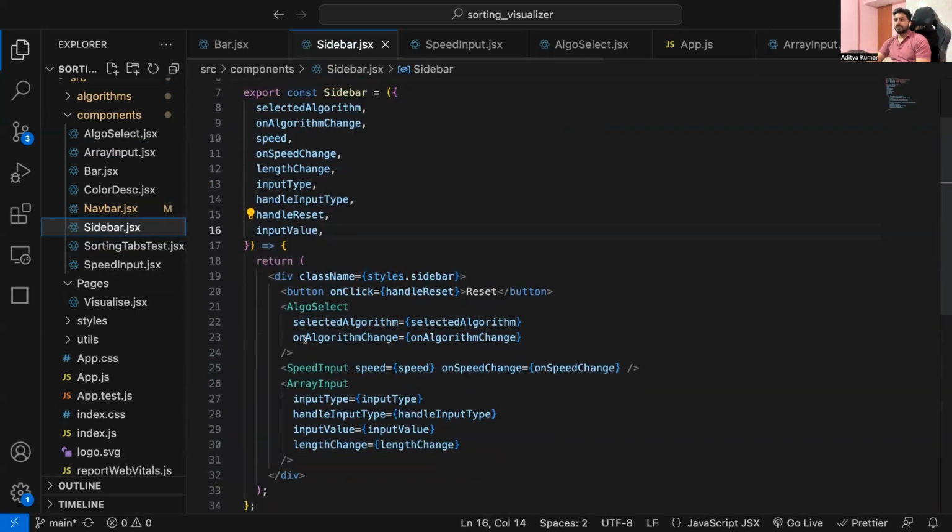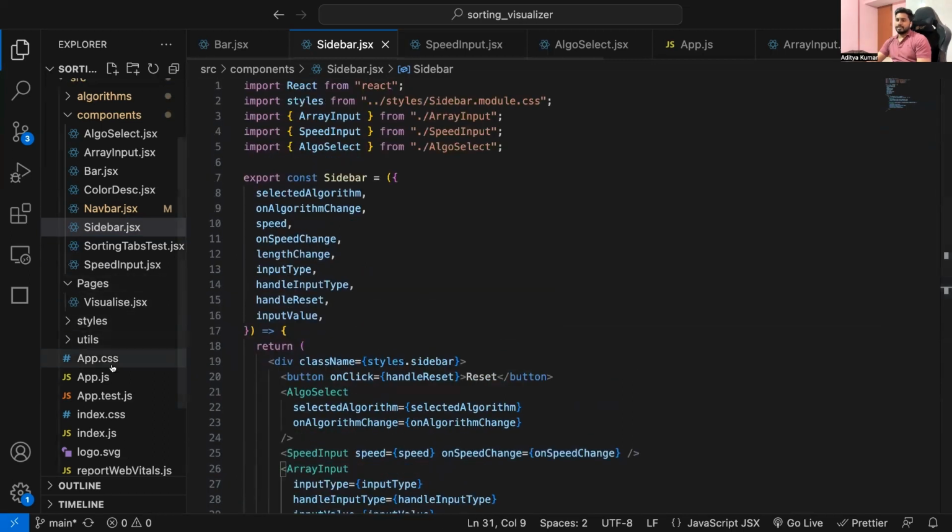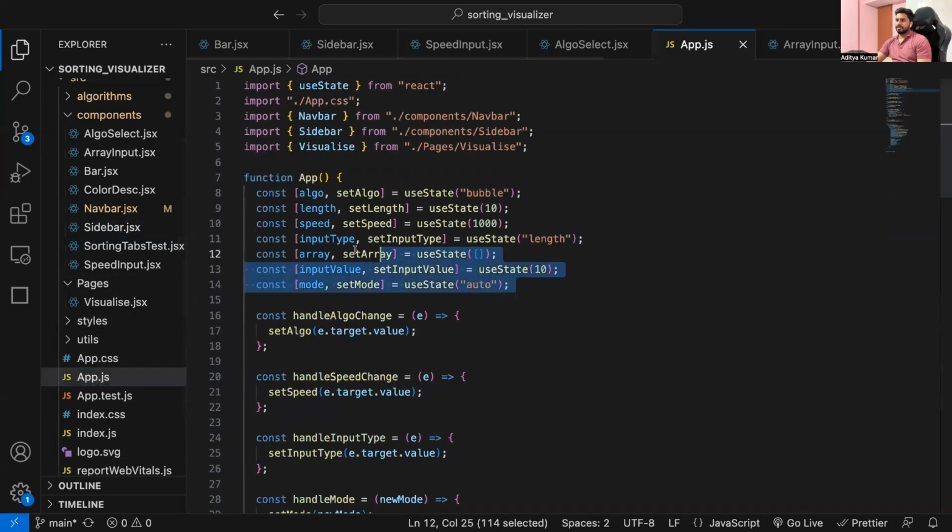The sidebar is okay. We have selected the algorithm. We are able to reset the application. We are able to select the input. We are getting the speed input from the user. We have also got the array input. Now everything is available here in this state. Once the user has selected from the sidebar, everything comes in this state, right? Whatever is the length, whatever is the array, whatever is the mode, whatever is the input value, whatever is the algorithm, right? Now it is ready.